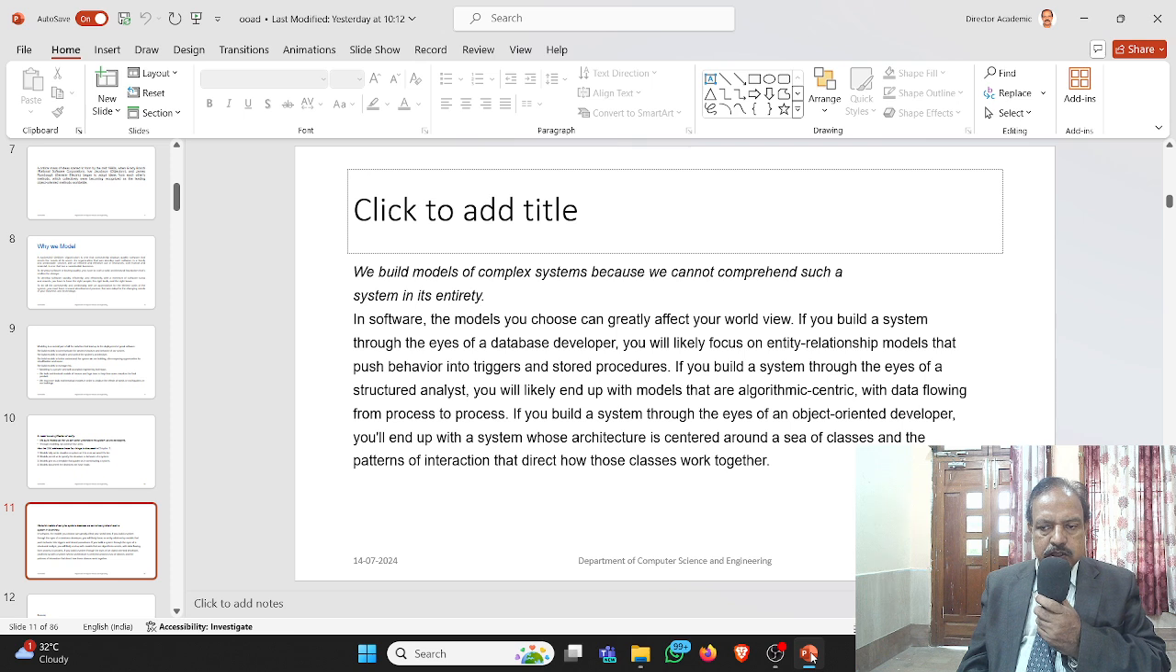If we build a system through the eyes of a database developer, then we focus on the entity relationship model, because the real world entity we call the object, and the relations between them. This is the entity relationship model that pushes behavior into triggers and stored procedures. So this is if you see it from the angle of a database engineer, not developer.